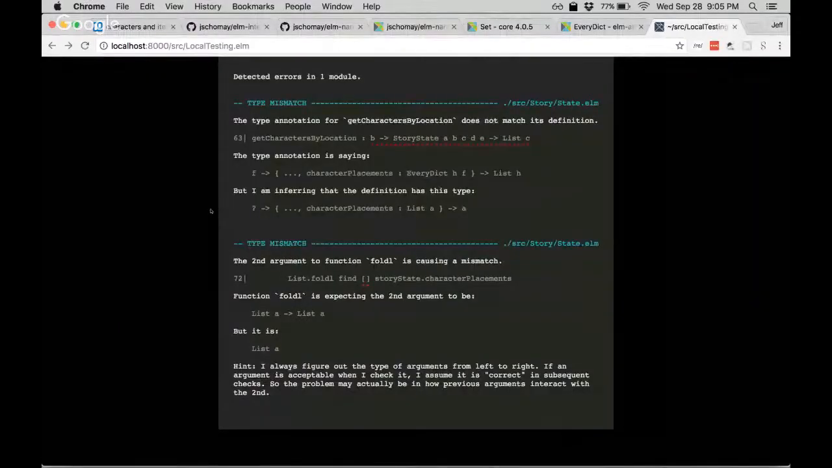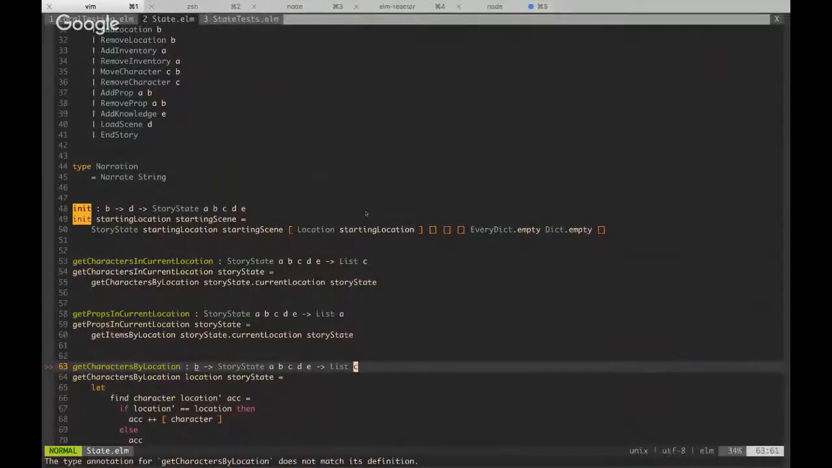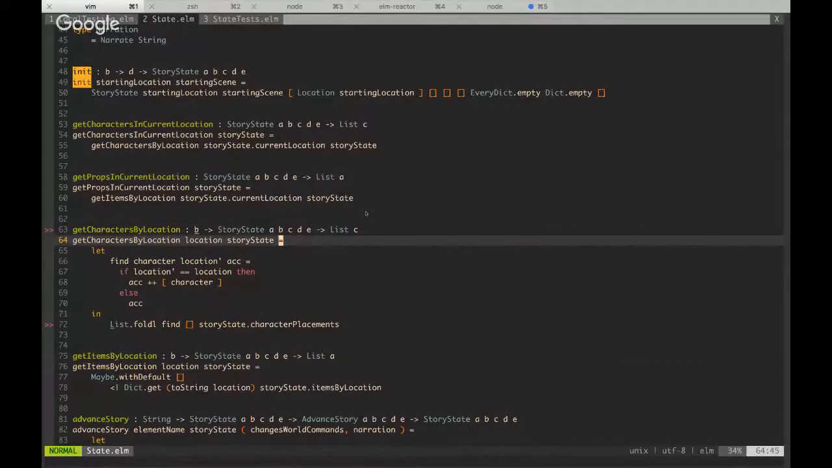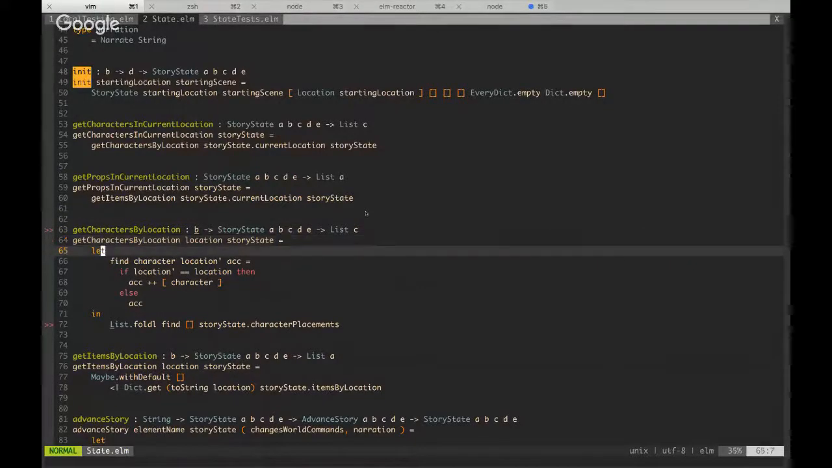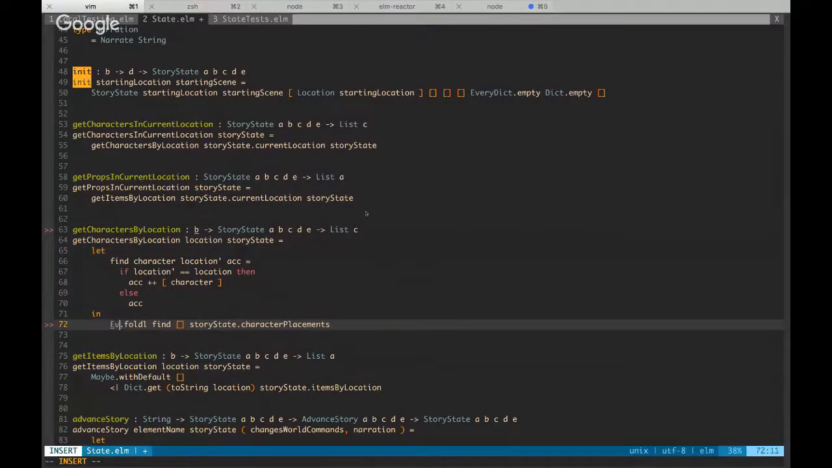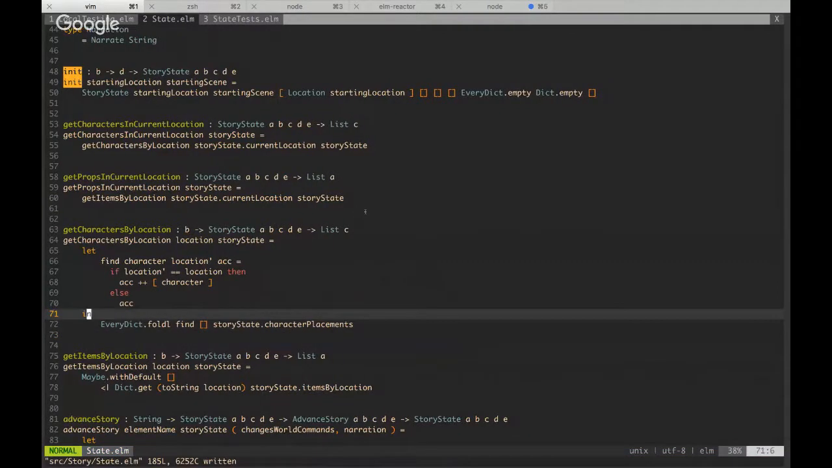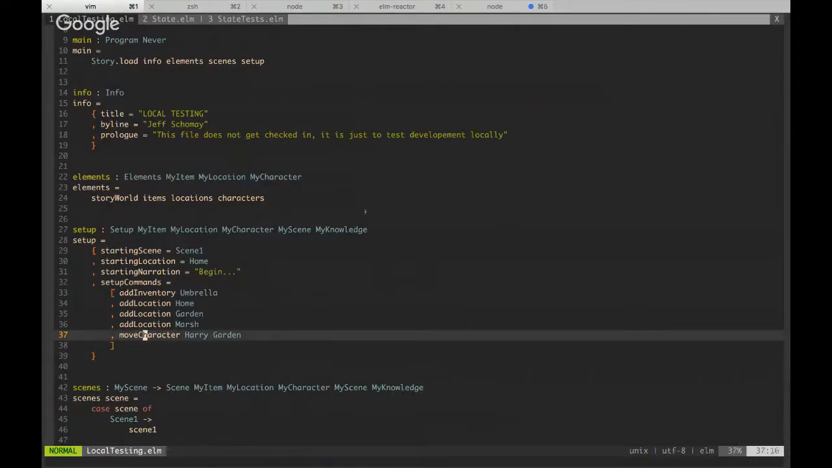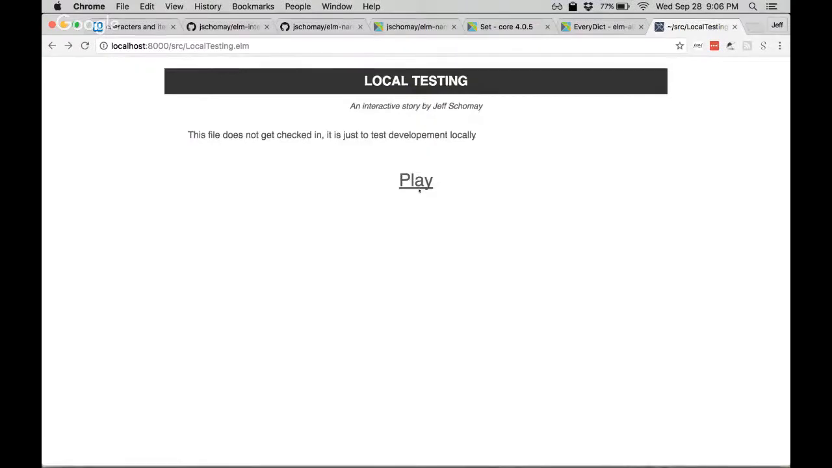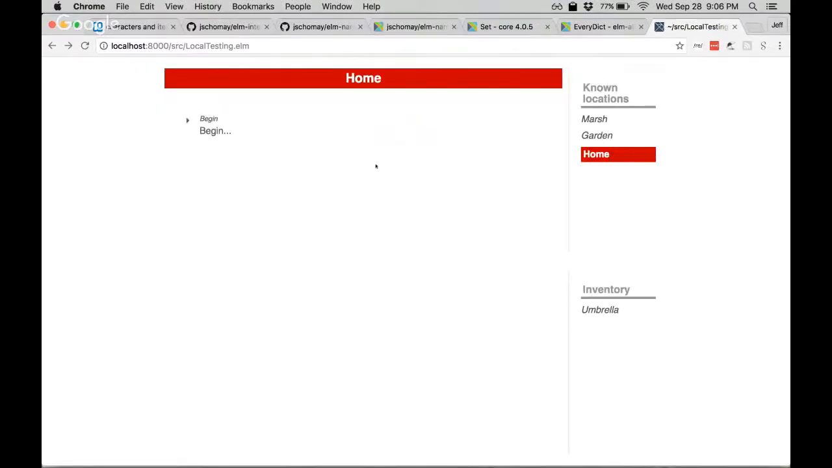If I save that, that's good. So then what's the problem with this? They're saying character placements, characters by location. It thinks that I'm using it in the wrong way. Oh yeah, of course. I did not change this to an everydict. Probably saw that while I was typing it. There we go. That should change everything under the covers, and you didn't see me, the part that I popped from get stash was the changes to allow for move character, so that's already in place.